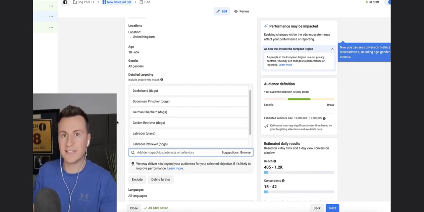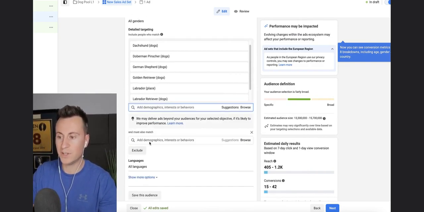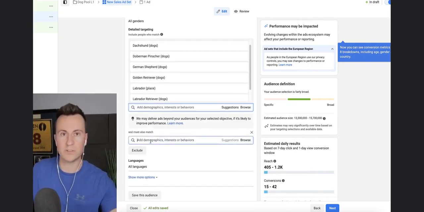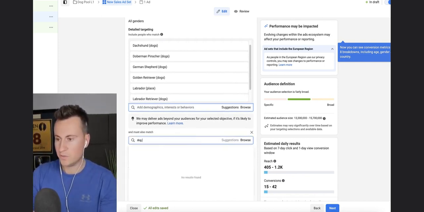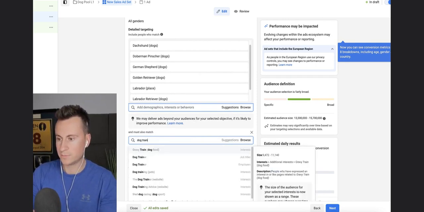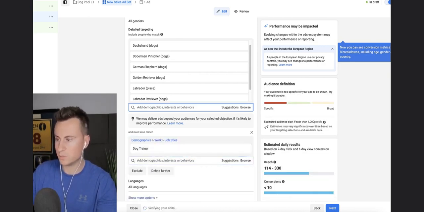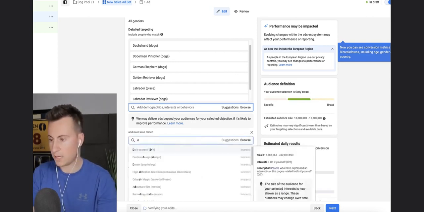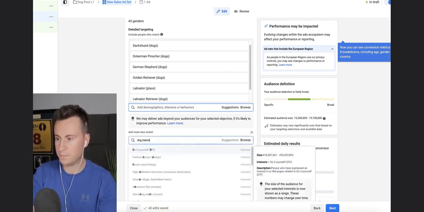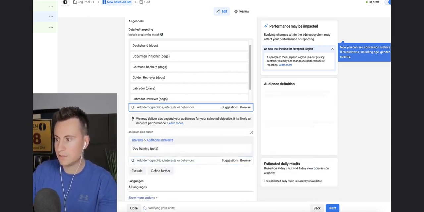If you wanted to get super fancy with your targeting, you could define further, and then include interests which are related to dog owners. So let's go for dog training. Dog trainer. This is where you have to be careful to make sure you don't pick dog trainer, because otherwise it's going to make the audience super specific. We can see there fewer than 1,000 people. So we'll get rid of this and go back to the interest of dog training, which is here, pets, dog training.